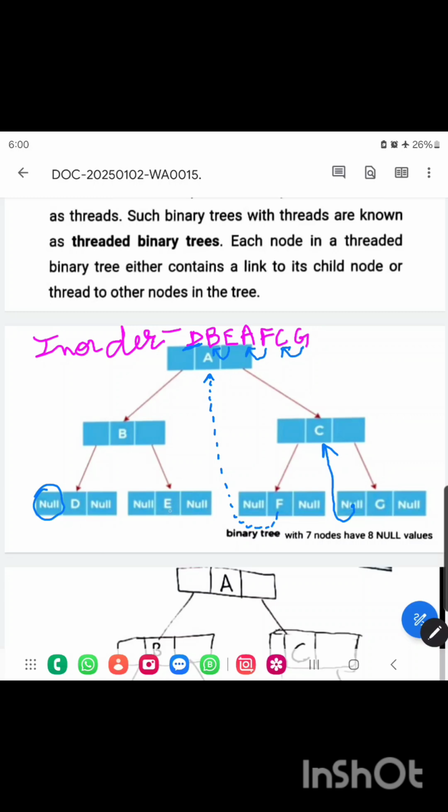Then to represent the left child of E, it will point to B because it's the in order predecessor. So you can see all the left children of the nodes E, F and G are pointed to by the threads. So until now, this is an example of a left threaded tree.